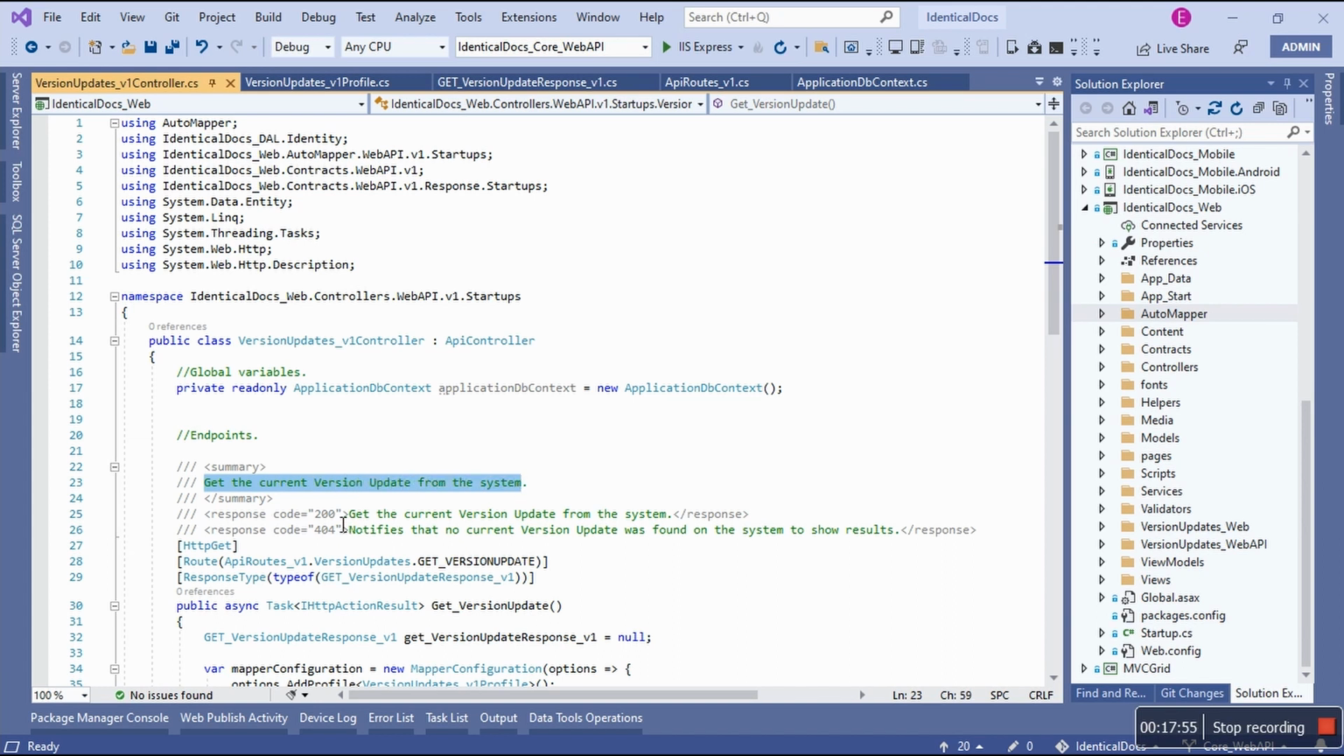See, and then I'm expecting two things based on the response type. The first one, which is the 200 status code, will say get the current version update from the system. You need to be disciplined in how you write your responses. They need to guide whoever is going to utilize this API. And in case you don't find it, it will notify that no current version update was found on the system. So we are done with this portion.